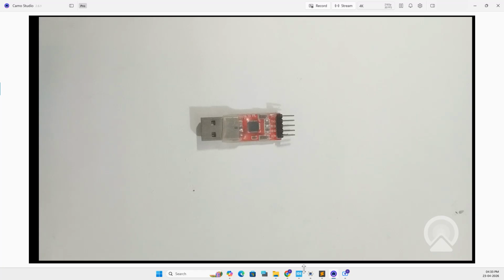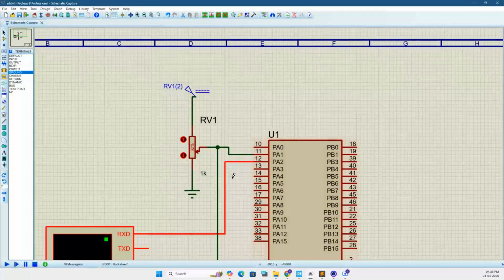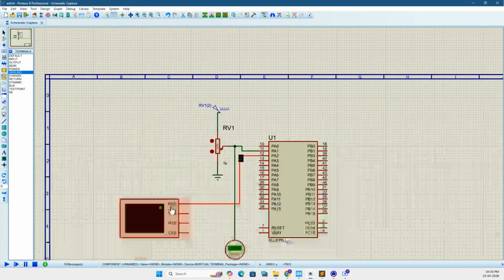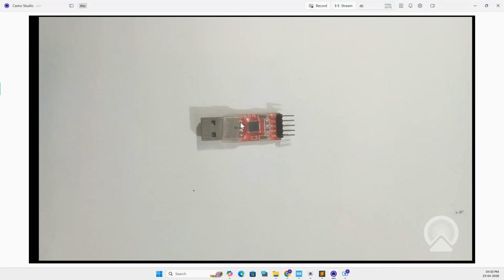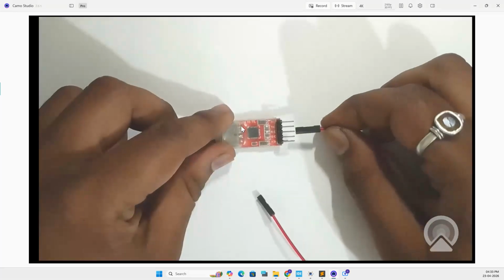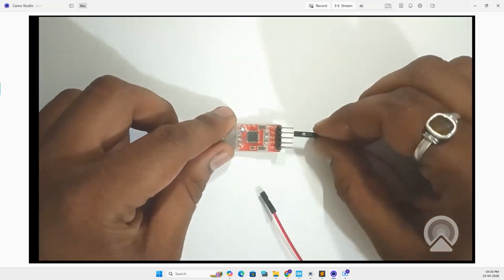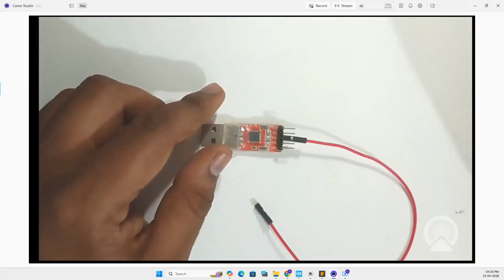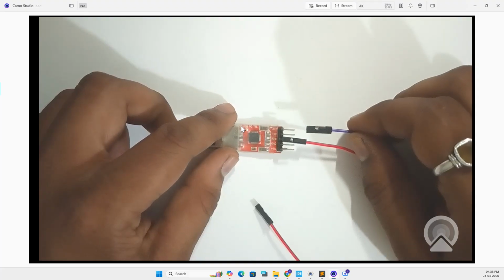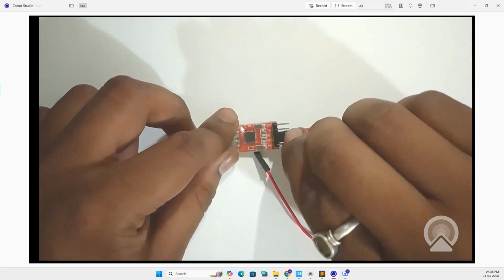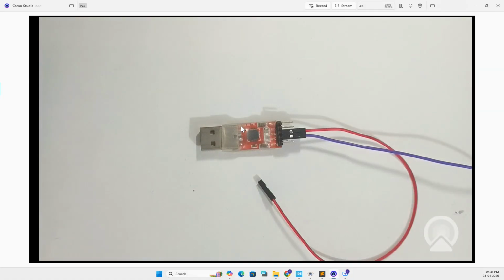Now, how to use this? In our Proteus diagram you can see the connection PA2 connected to RX. You can consider this virtual terminal as the USB to TTL converter. Here we are going to use two pins only. The first one is the receive pin; you can see that pin number three is the receive pin. After this, to exchange the signal between your STM32 and the USB to TTL, you are going to need a ground, so we are going to use this ground. This part is completely done without any issue.